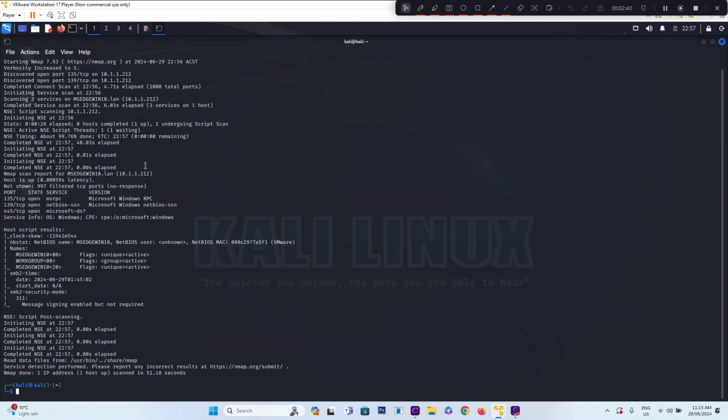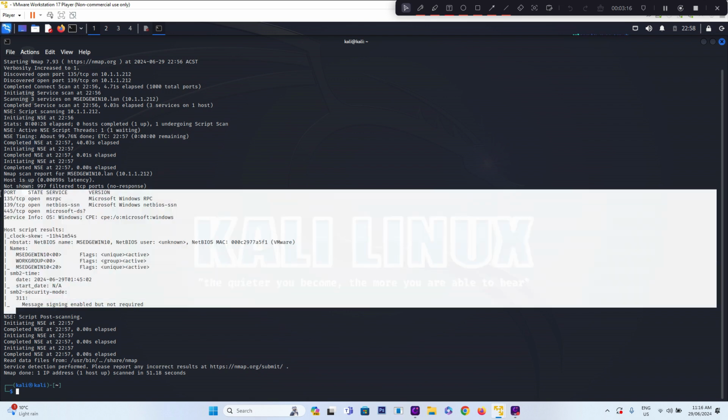Well, looks like the nmap scan is finished. Looks like we've got 3 open ports: 135, 139 and 445. We're basically just going to be focusing on 445 for this tutorial at the moment. And in the script scan, it looks like we've got a host name, MS Edge Win 10, which is running in a virtual machine, VMware. And looks like we're running SMB version 3.1.1. So I'm just going to note that down in the text file, which could be useful to us in the future.